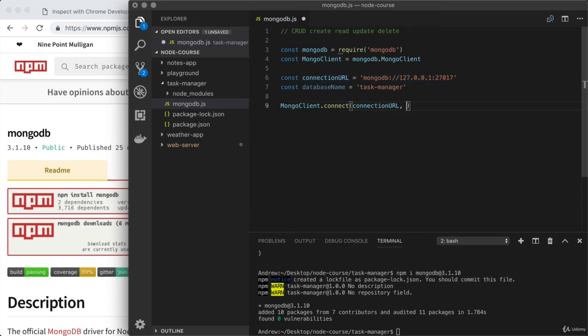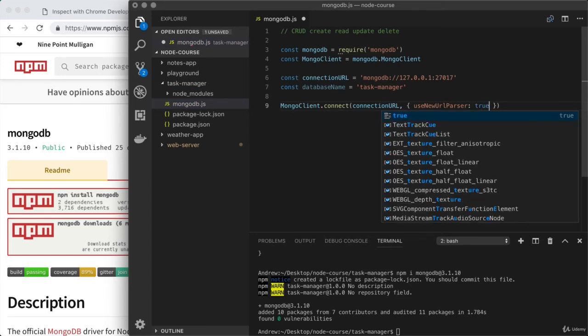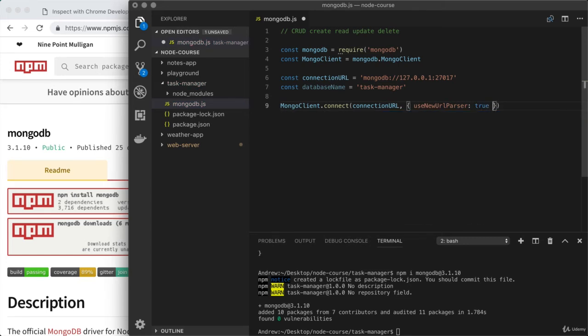Then as the second argument, we're going to provide an options object. Right here, we're going to be setting up a single option, which is useNewUrlParser. We're going to set this to true. So the URL parser that was originally used by default is being deprecated, and it's now required to pass in this option in order for our URLs to be parsed correctly so we can actually connect to the server. So that is arguments 1 and 2.